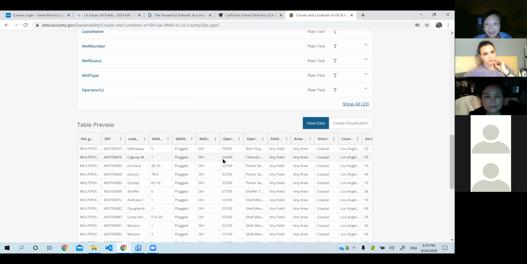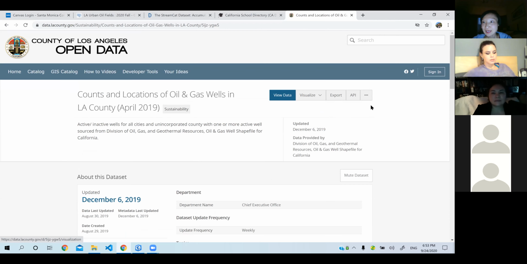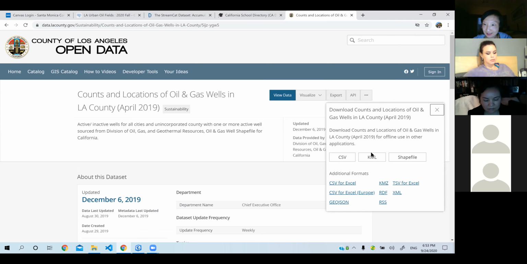You also have this table view. When you use this platform, you can create a visualization already to see where things are, but we won't do this today. And to download the data, you can see on the top you have this Export. When you click on it, you can see you have so many formats. If you see the word shapefile, that is what you want.